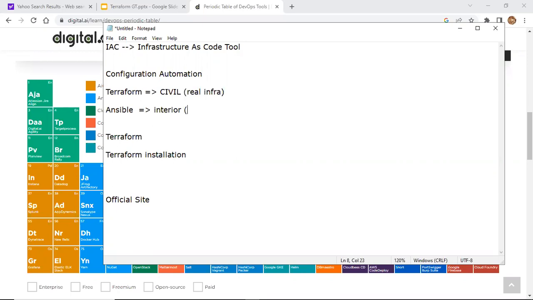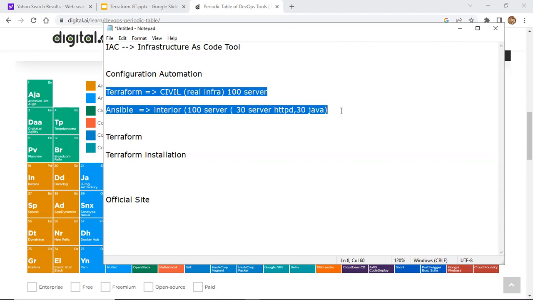So what does Ansible do? In our organization, we have 100 servers. Take a case where in 30 servers I need Apache, and in 30 servers I need Java. Those kinds of things I can do with Ansible. These 100 servers will be created by Terraform and managed by Terraform. Clear? This is the difference between these two tools. Okay, clear, sir.